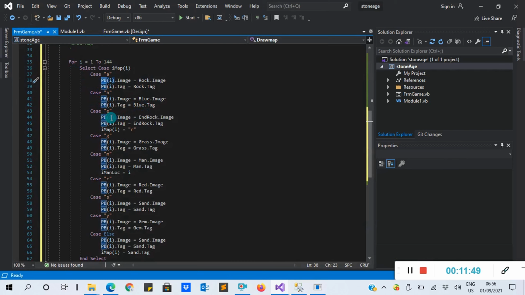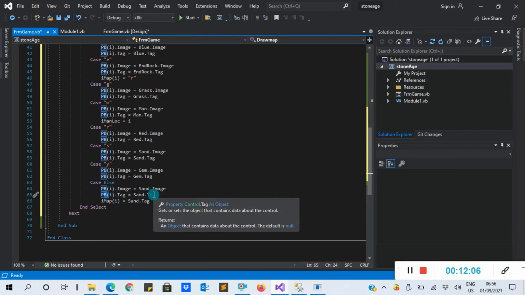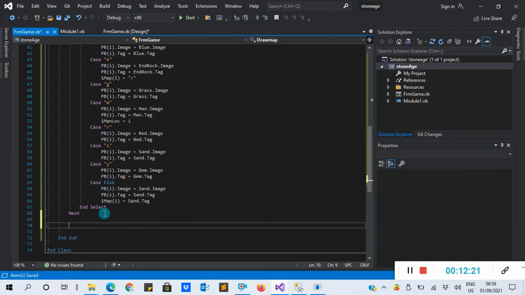Okay, and if it's E2, it means n rock, and the tag should also be tag n rock dot tag, in that order. Or else pb of I dot image should be equal to sand dot image, then the tag should be sand dot tag. Then now set I map to be sand dot tag. So that is it basically for the drawing of our map. So let me save this now. Okay, we are done with the draw map method.